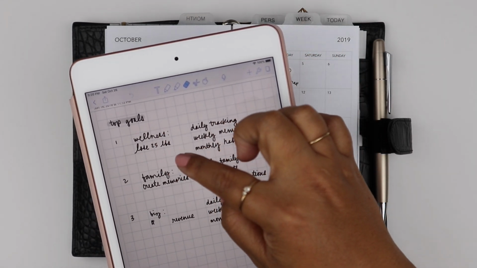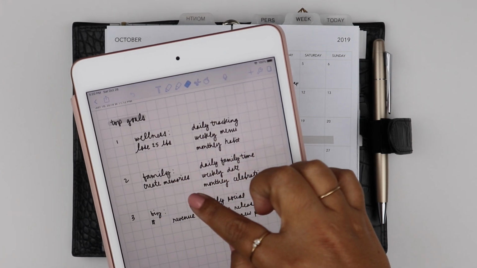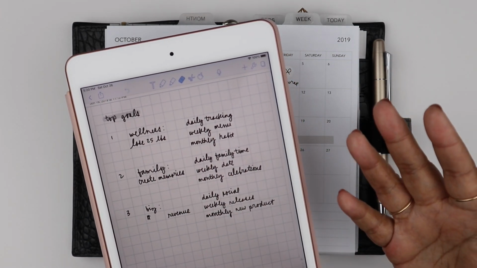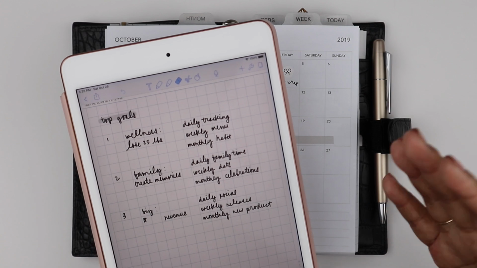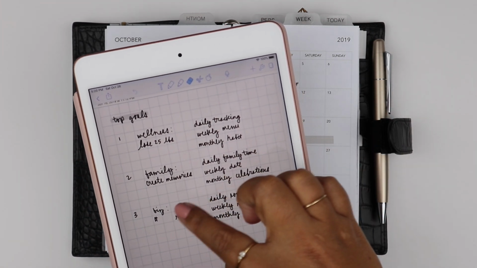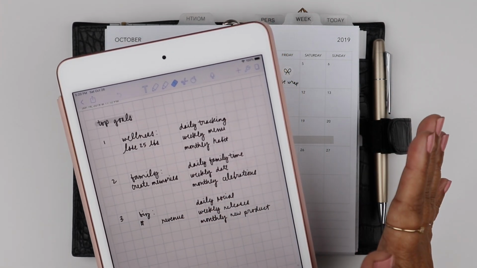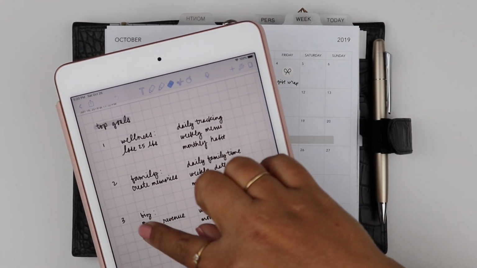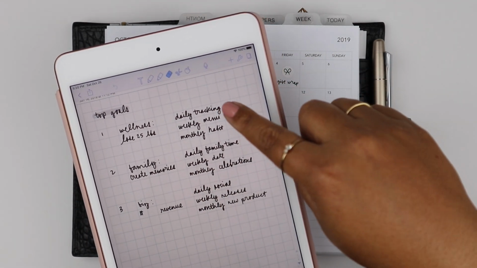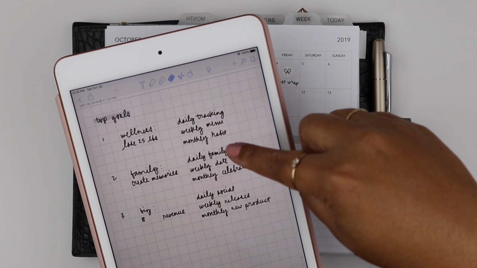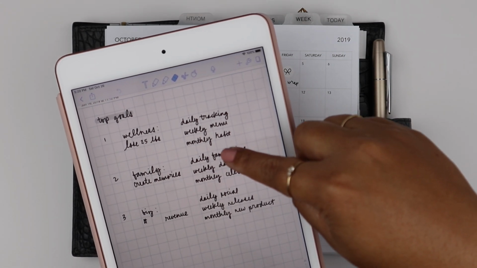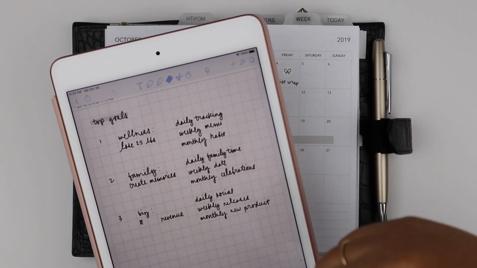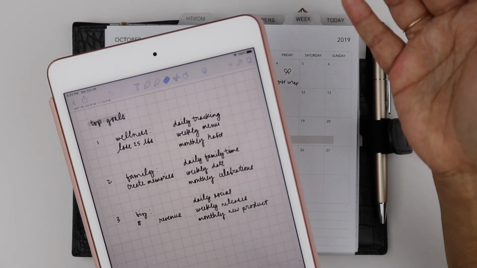So for wellness, it's like lose some weight. For family, it's like create memories and also record memories. And then for the business, it's a dollar amount for our revenue. I kind of erased that because it's private, and then these are the steps I use for my daily, weekly, and monthly planning. So today I'm going to show you guys the monthly.